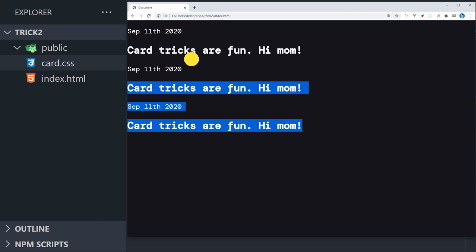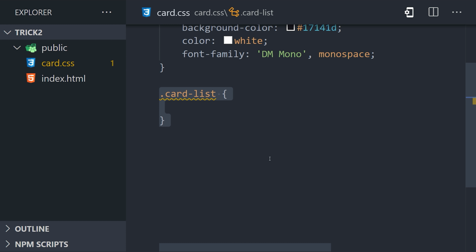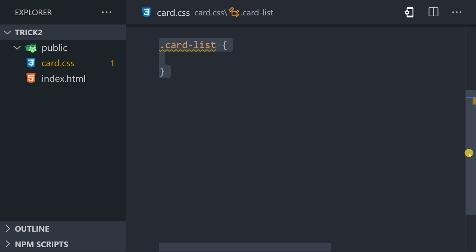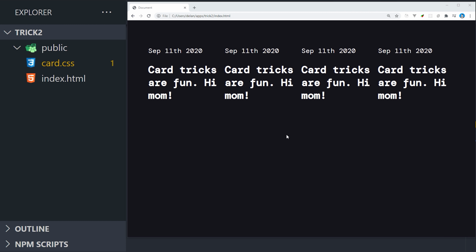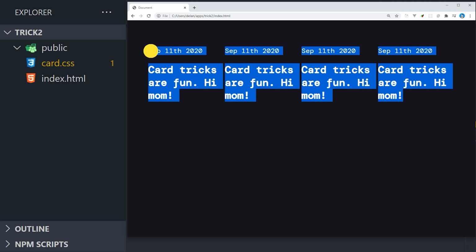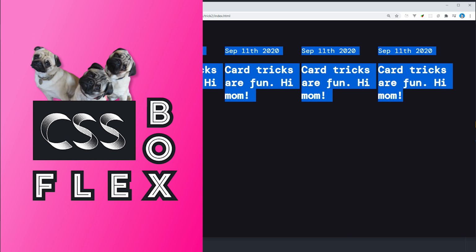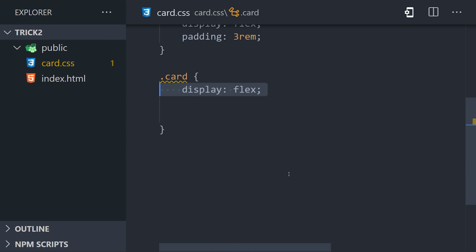Currently, the cards are flowing vertically, but we want them to flow horizontally. We can make that happen by setting display flex on our card list, which by default will place the items into a row. In other words, it'll take all the cards in the list and adjust their width according to the available space in the container. We call that a flexible row, and of course you can learn more about it in my 100 seconds of flexbox video. And then we'll add a little bit of padding to that container as well.